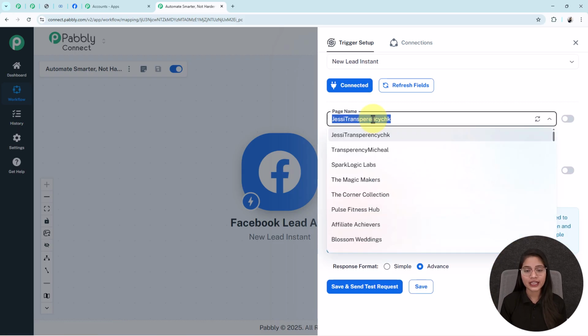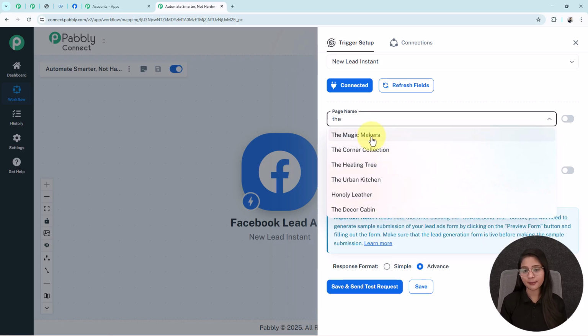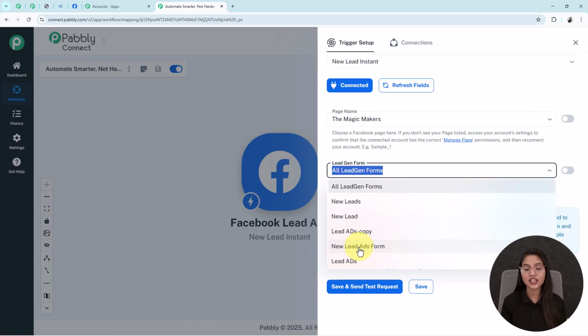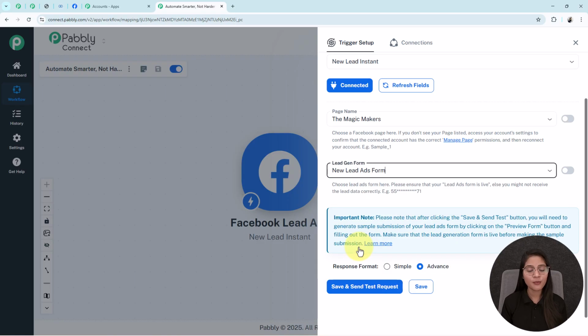Now I am going to select the page name in this field as the Magic Makers. Next, I am going to select the lead generation form as new lead ads form that I have already created in my Meta Developers account.